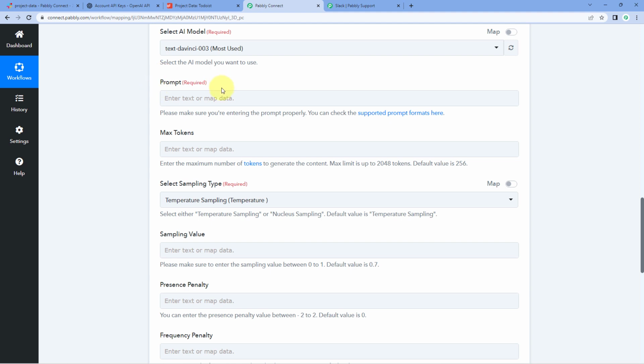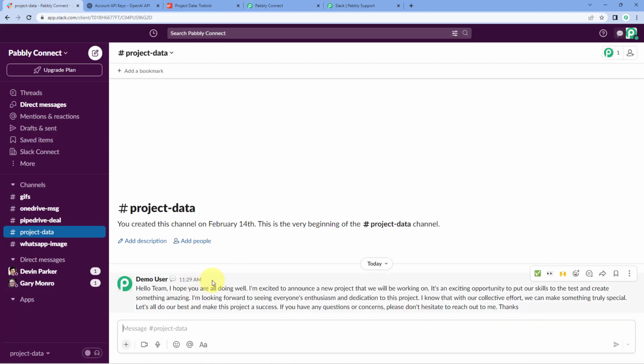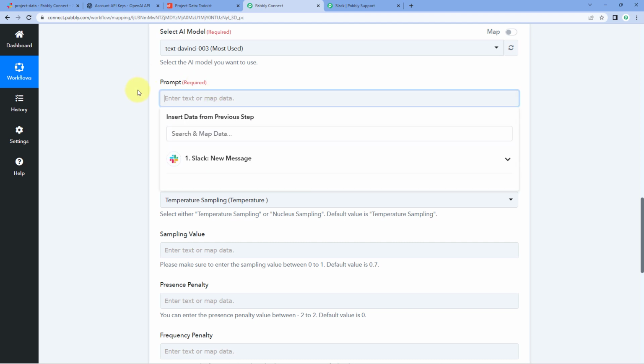Then it is asking us for the prompt. So here in the prompt, we have to mention what we want OpenAI to do. We want OpenAI to summarize this complete message which we have received on our Slack channel. So I'm going to give a prompt as, for example, create a summary of this message.